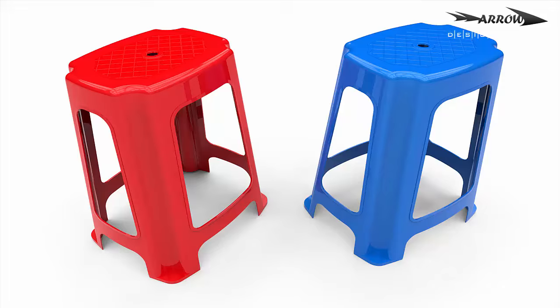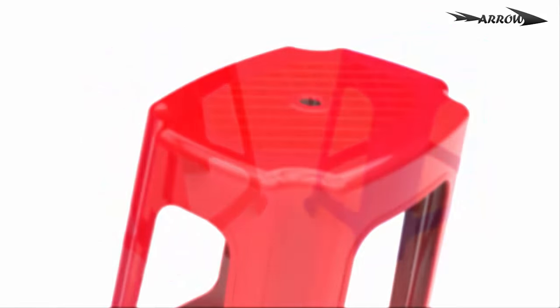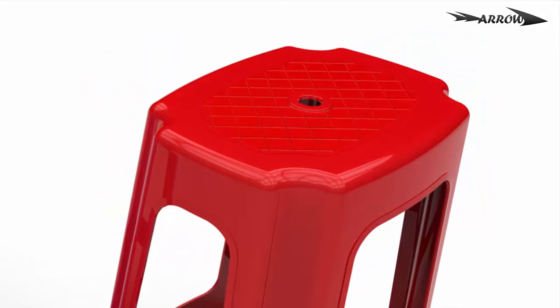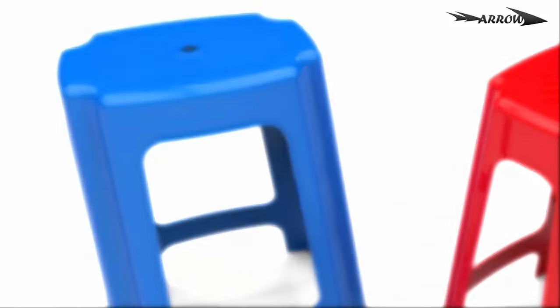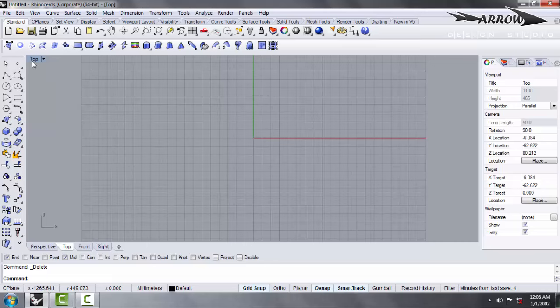Today we'll be learning a tutorial in which you'll learn making a plastic stool in Rhinoceros 5.0 and how to make it. You'll get acquainted with surfacing, NURBS, everything, and you'll get an overview of how you need to model a plastic product in Rhinoceros and how to get it rendered in KeyShot 5. Okay, let's start with the tool.